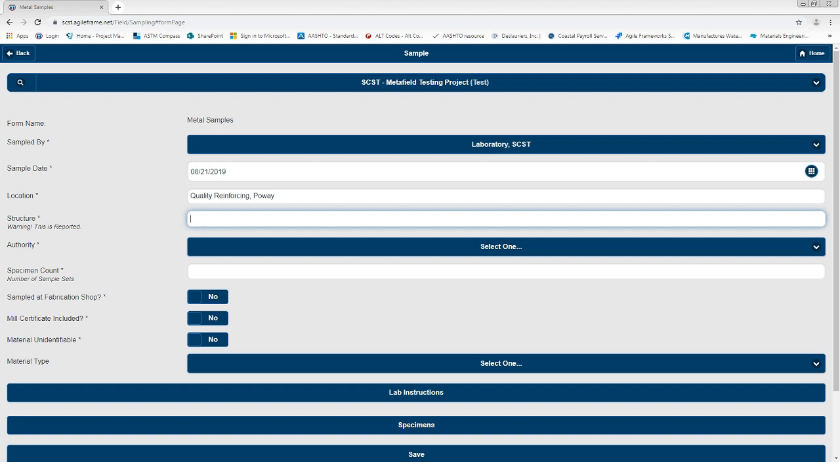And now is the time, the day that you sample it is the time to find that information out. If you're sent out to a fabrication shop and you don't have that information, it's a lot easier to track it down on the day of the sampling event rather than a month later when the engineer's trying to put the report together. So if you don't have the structure, please call your supervisor, call the PM, call the office, call someone.